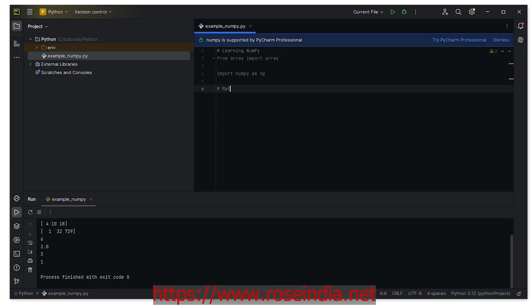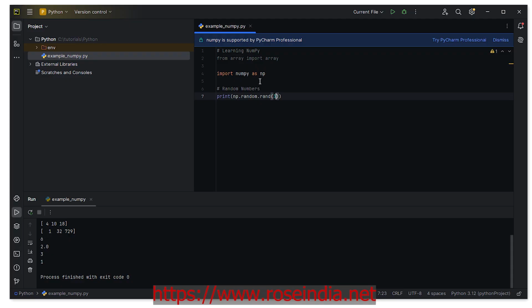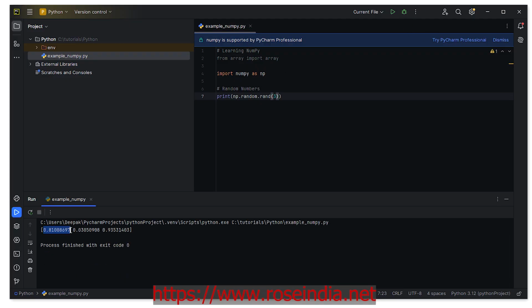Now we will see how we can generate random numbers. Random number generation is used in machine learning. So let's see how we can generate the random numbers. NP dot random dot rand 3, random numbers here.